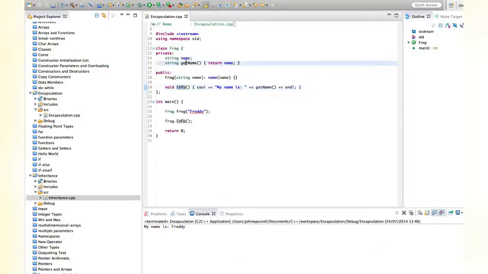Info can happily call getName even though it's private, because getName is part of the class, and private means that only the class can use this stuff directly. So within these brackets of the class, our methods can call private methods and can access private data.